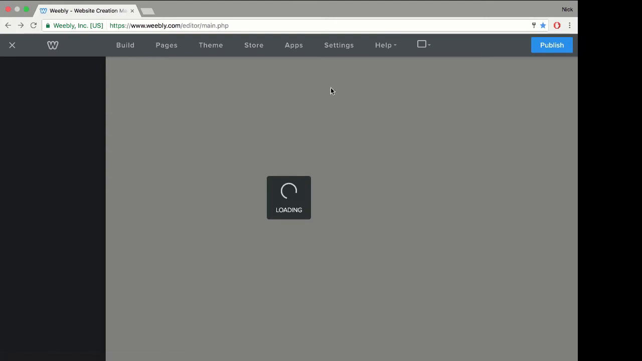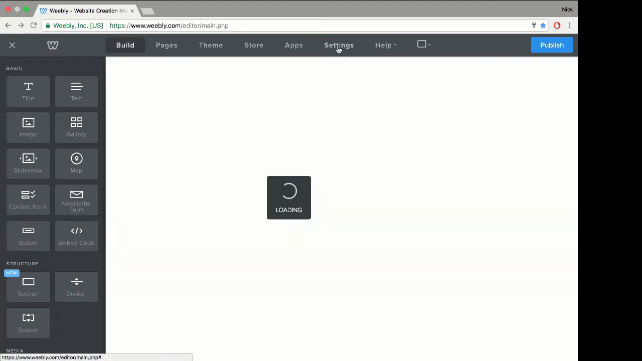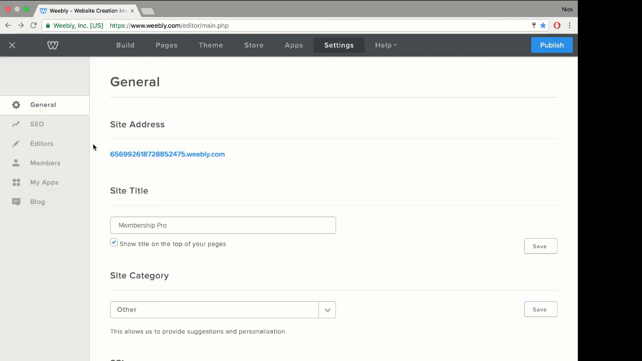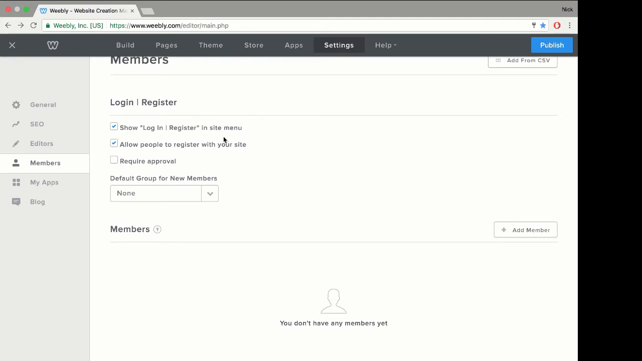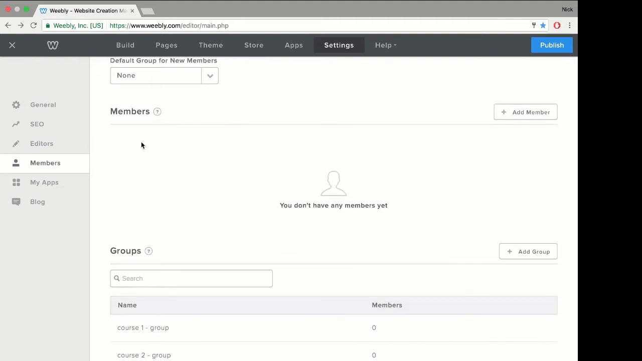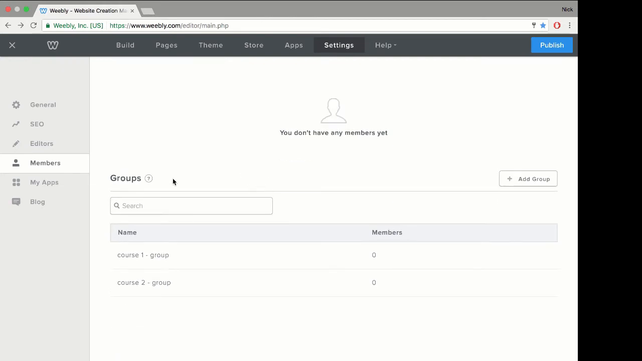So, having a quick look again at the settings right here, and going to members, you do need to show a login and register in the site menu. Although this is not required, it would definitely make it easier for users revisiting your site to log in in case they have been logged out. And you have to check allow people to register with your site and uncheck require approval. As you can see, there are no members yet, but I have created two groups, group 1 and group 2 course.